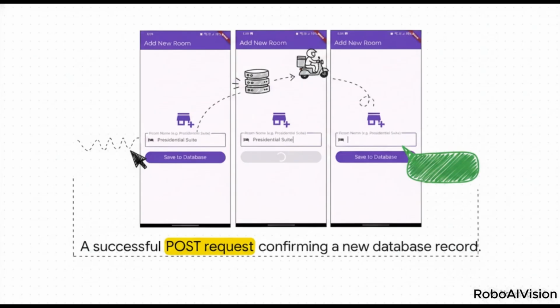A successful POST request is incredibly smooth. The user types in their info, hits the button, and then you're instantly confirmed by a sleek green snack bar sliding up from the bottom of the screen, just like a waiter whispering that your room was successfully added.